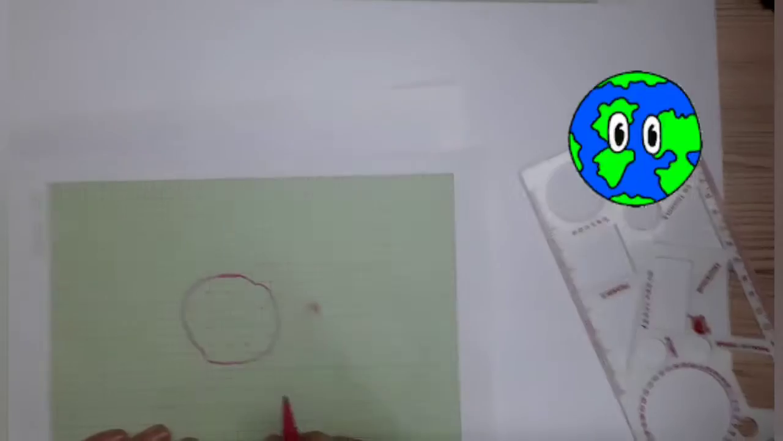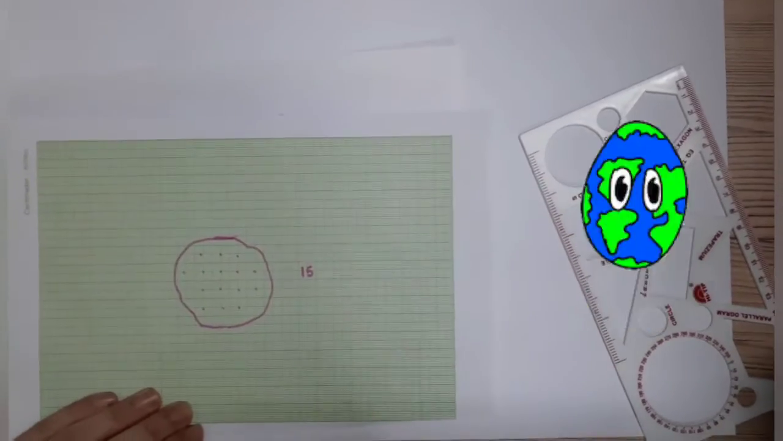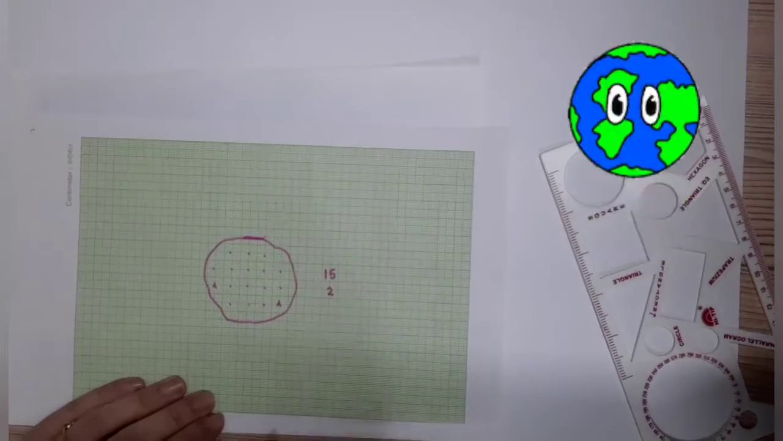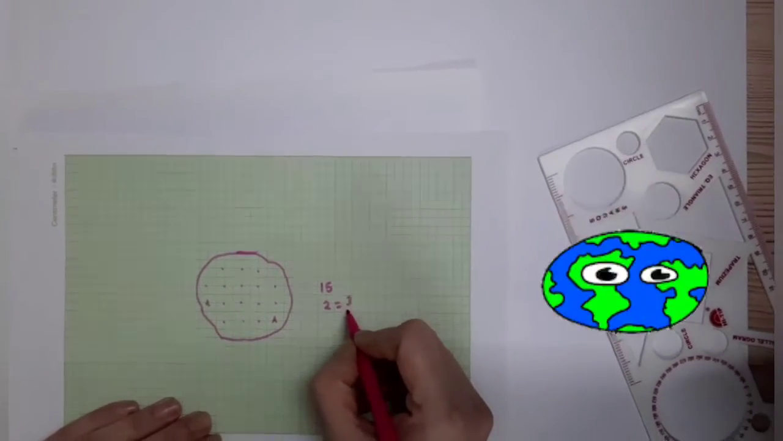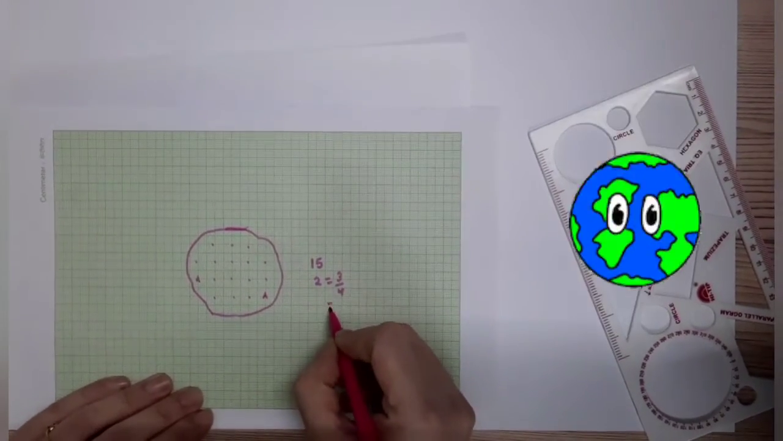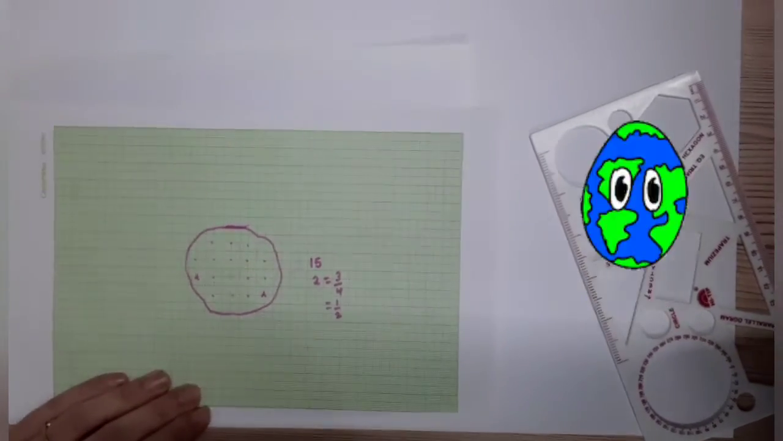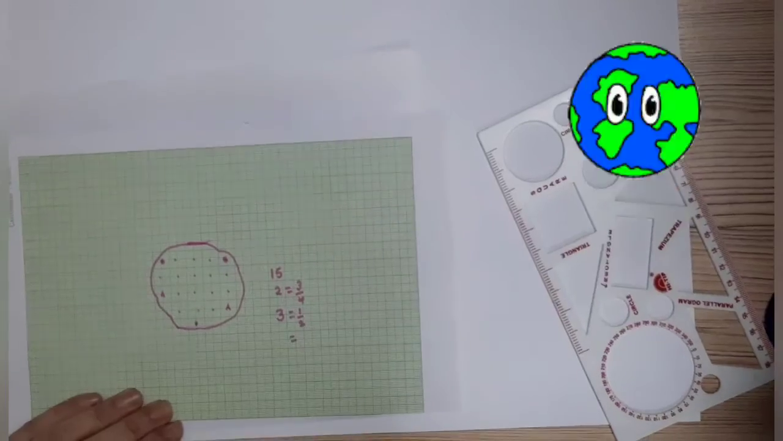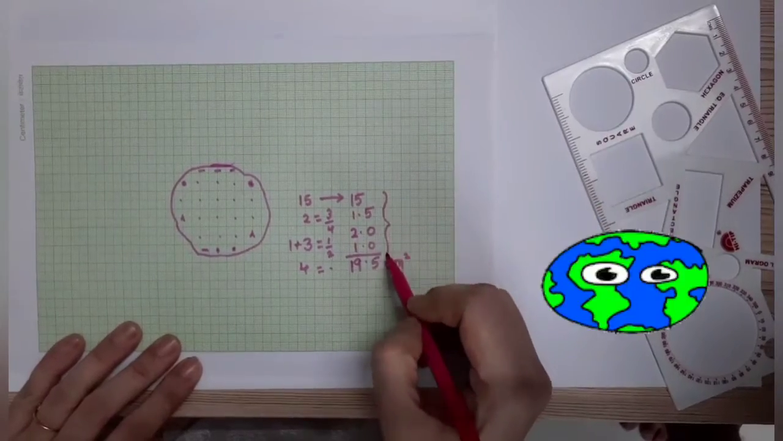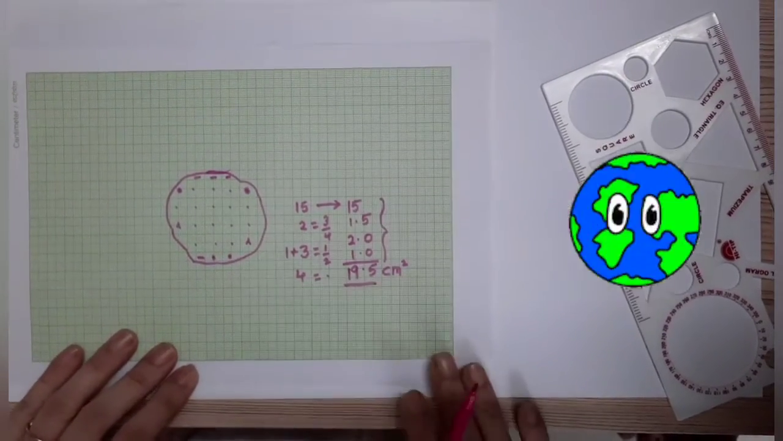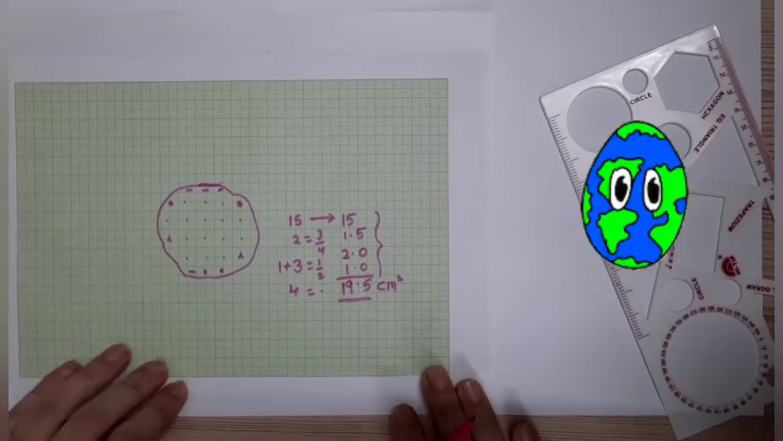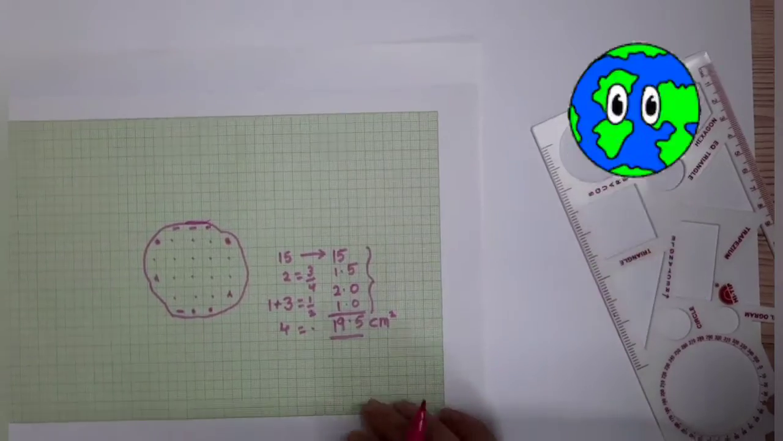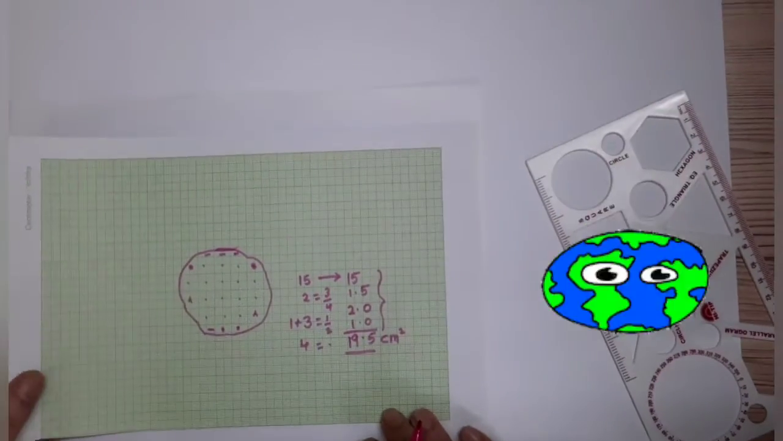Now I am going to see the squares which are just cut and not half cut. They are 2 in number, which I can consider 3/4. Now I have to count the squares which are half cut, which is 3 in number. So if I add this up, I have 19.5 centimeter square as the area of that irregular object. This is just a method which you follow to calculate the area of irregular objects.